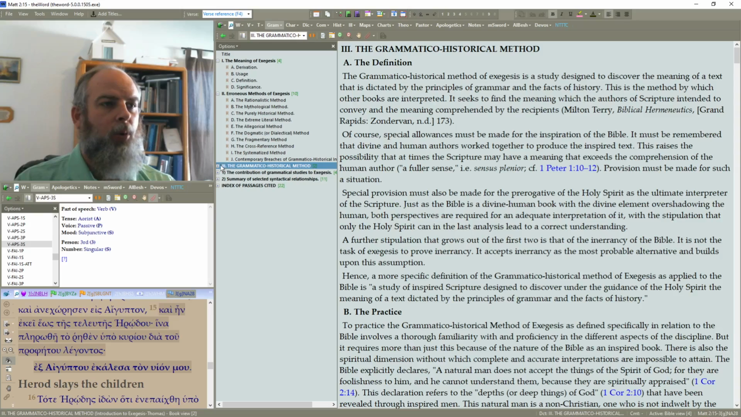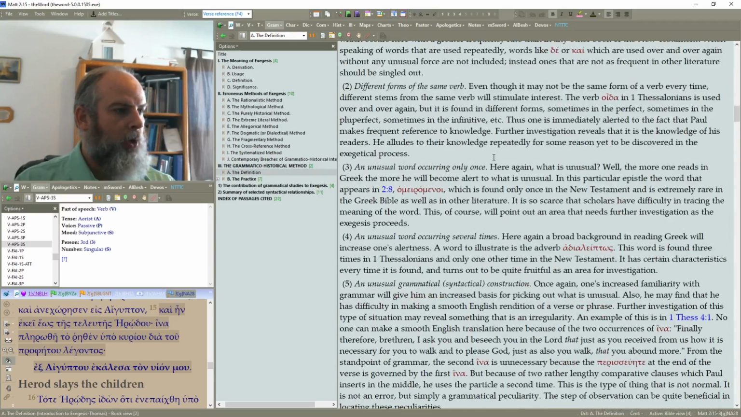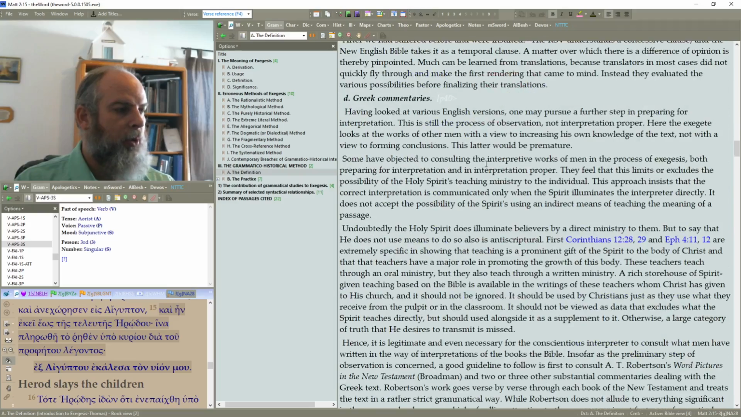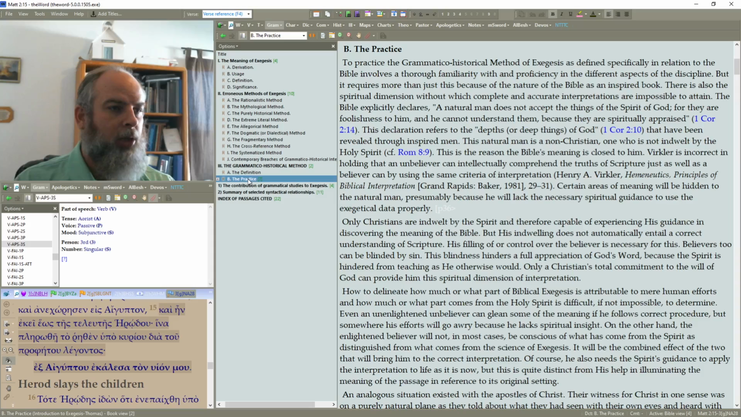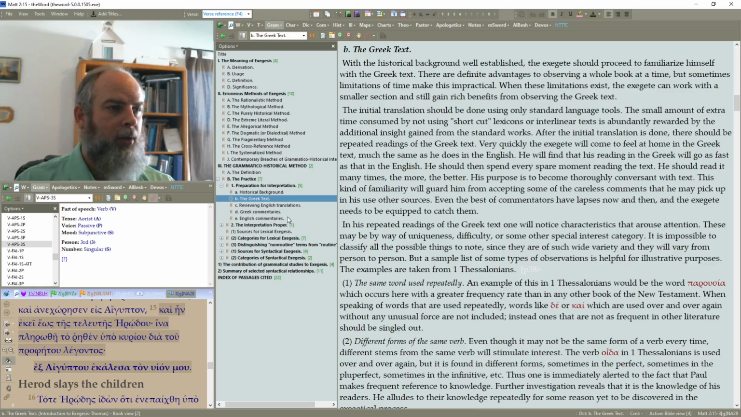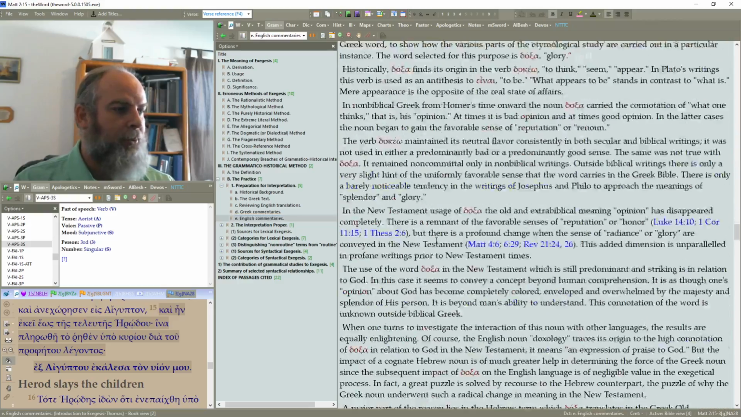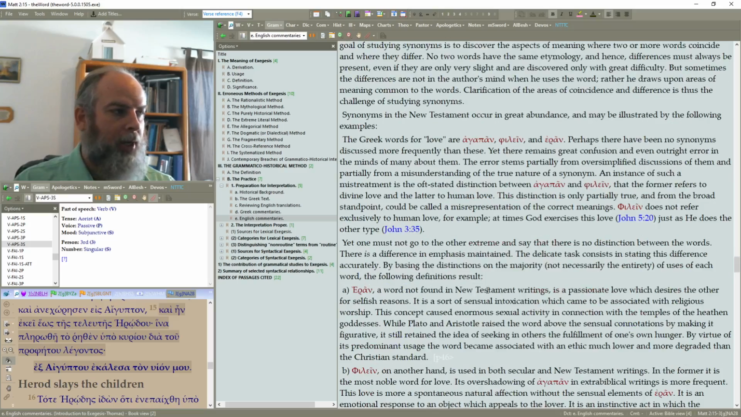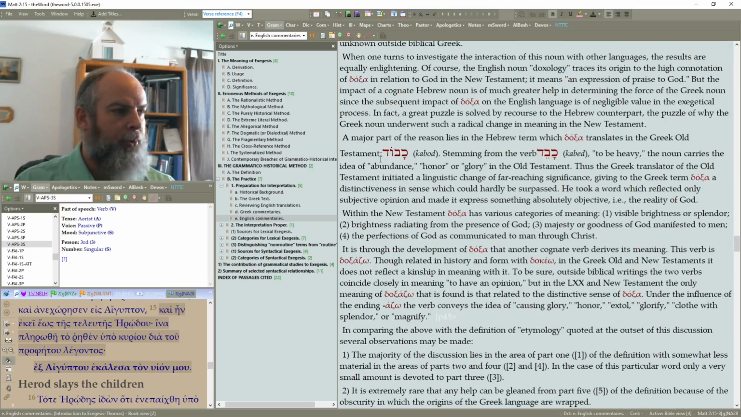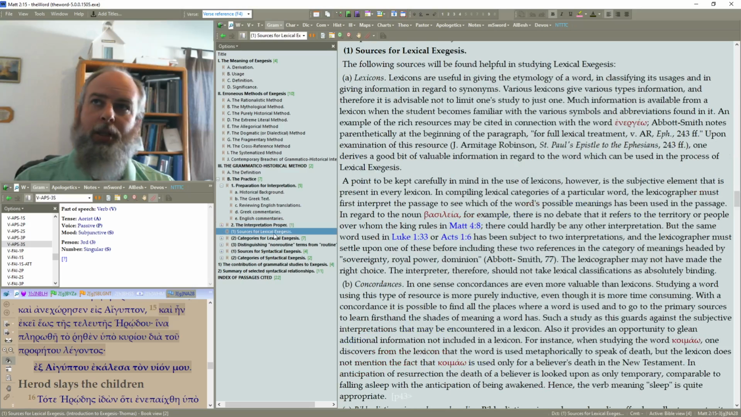So let's go into grammatical historical method. We get into the definition here, and he goes into the definition of that here. And you can dig through that. You can look into where it goes in the Greek and things like that. Continuing on, you can get into the practice, preparation, interpretation. So we could dig in here. We get historical, Greek text, reviewing English translation, Greek commentaries, English commentaries. So you can dig down through that and see how he goes through that interpretation. You'll also find some Hebrew as well throughout. The interpretation process, proper, sources for lexical exegesis.